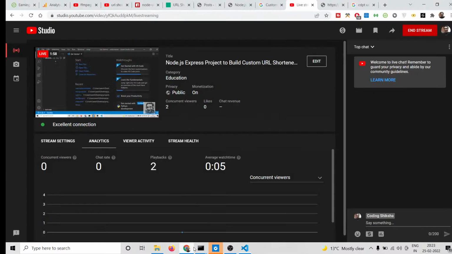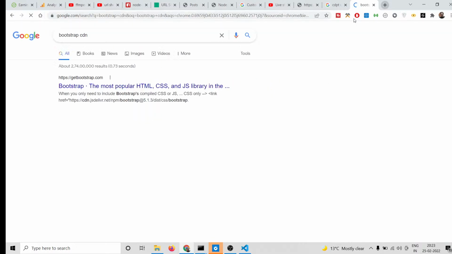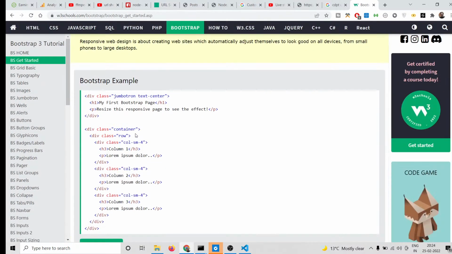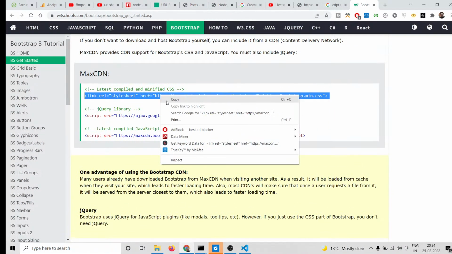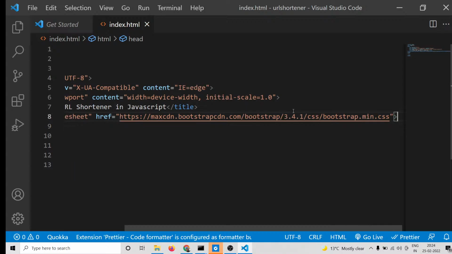Here, guys, we will use some Bootstrap. We will simply search for Bootstrap CDN, and here you can just use the w3schools.com CDN. Go to get started and only pick up the CSS part. Just after the title, paste it. This is the CDN of Bootstrap.